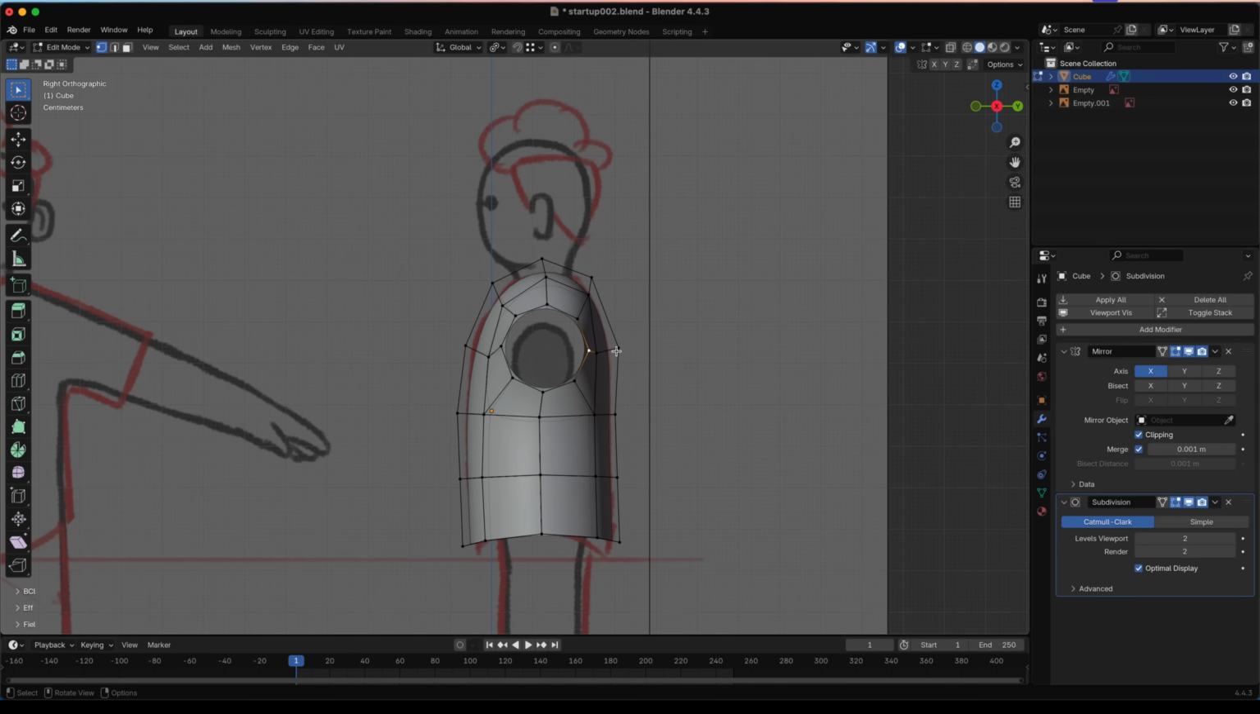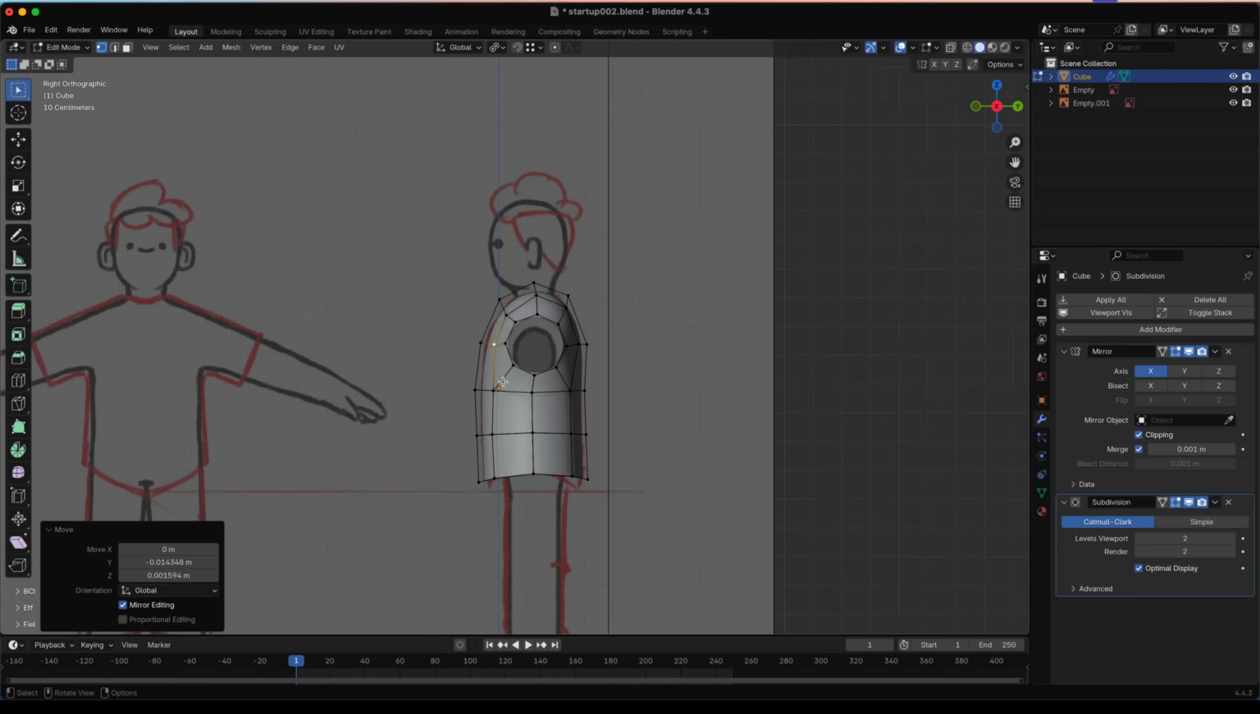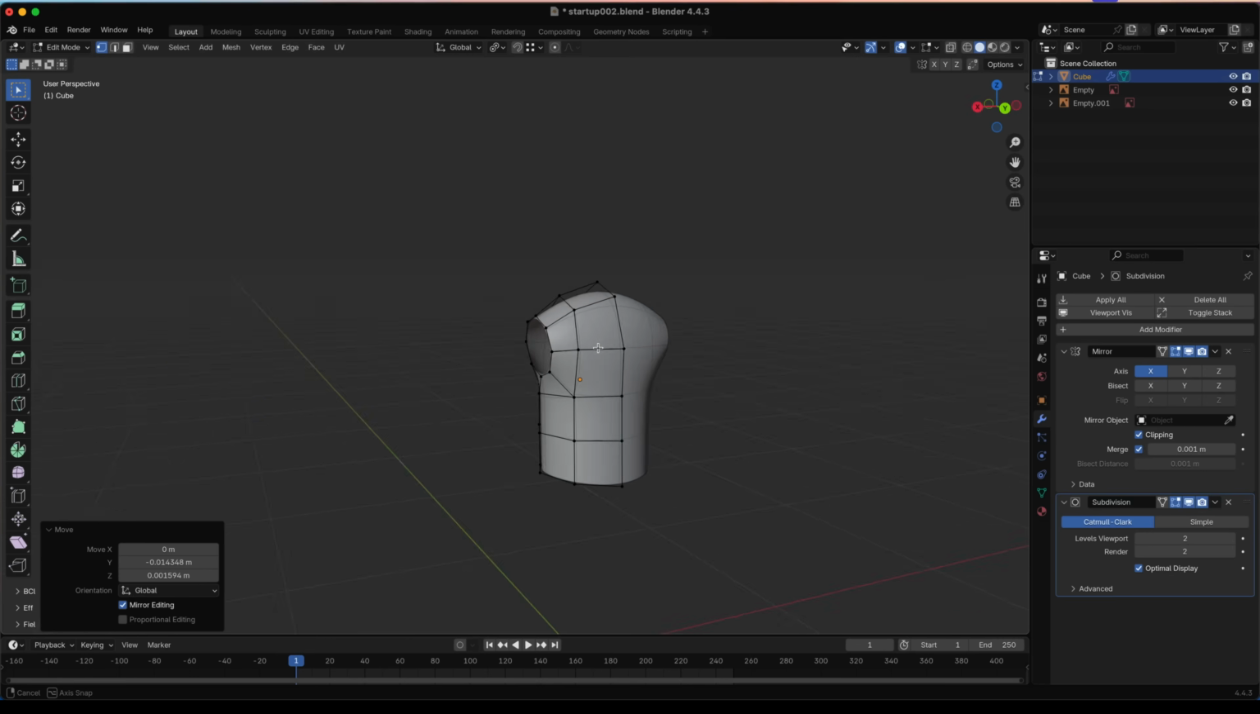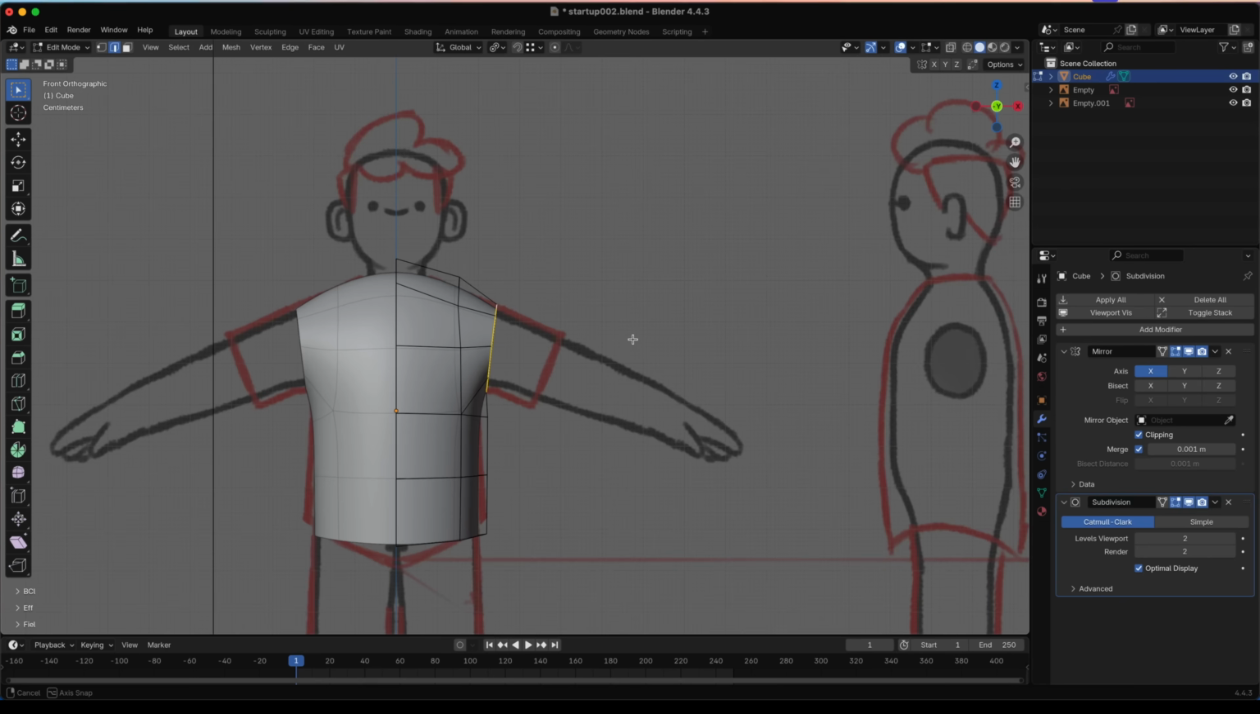And we'll just keep pushing and pulling this. That's so much of what box modeling is. It's just pushing and pulling vertices, making little decisions about how things should orient themselves. And eventually, hopefully with a little bit of luck, you get a character that looks okay.